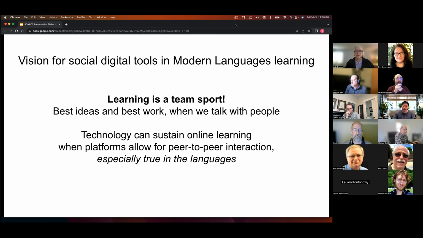But the vision behind this is that, at least in my book, learning is and will always be a team sport. And so I'm trying to engineer ways whereby students can actually collaborate with each other and help each other and create a sense of common engagement and effort with material. And I think that technology can sustain this.